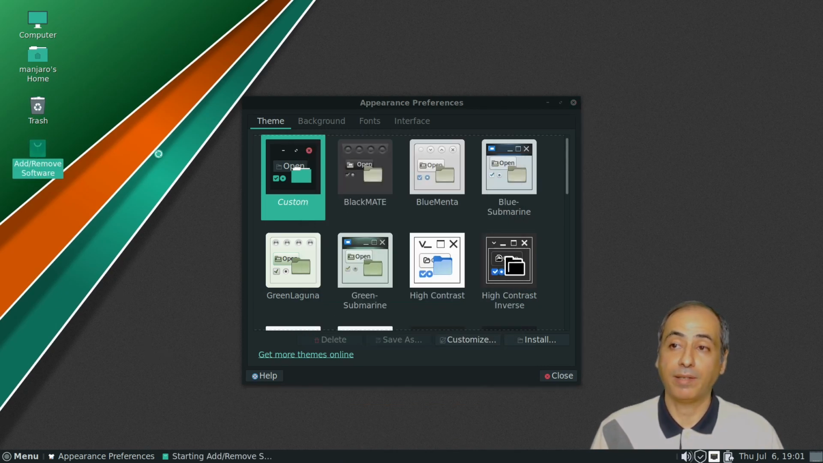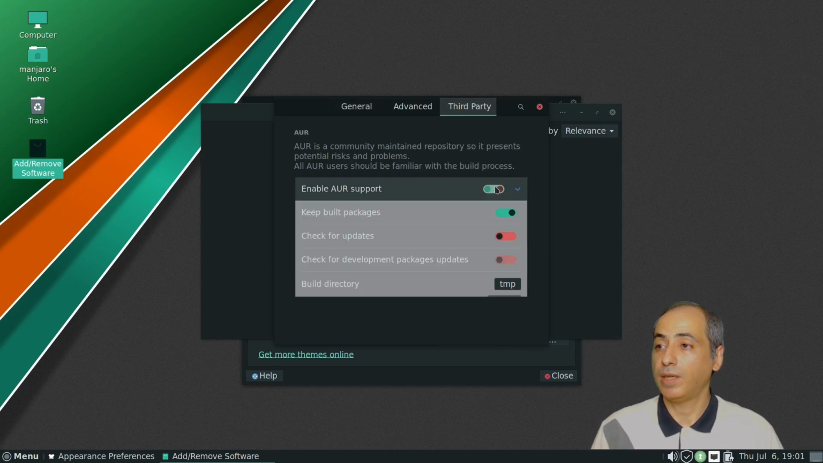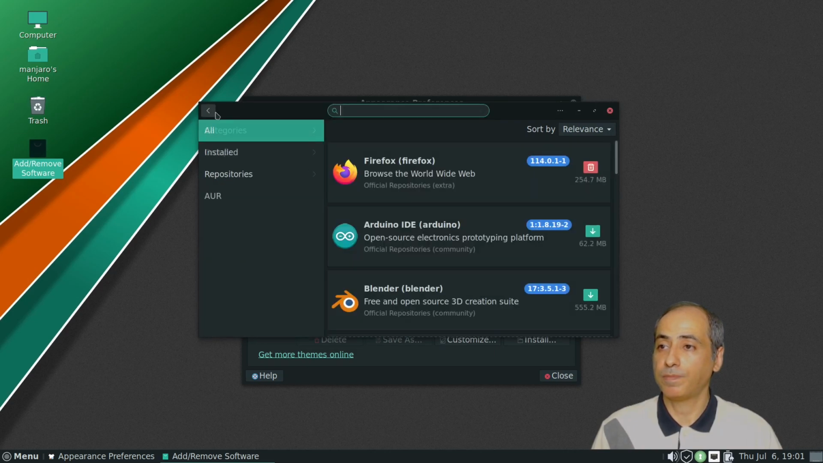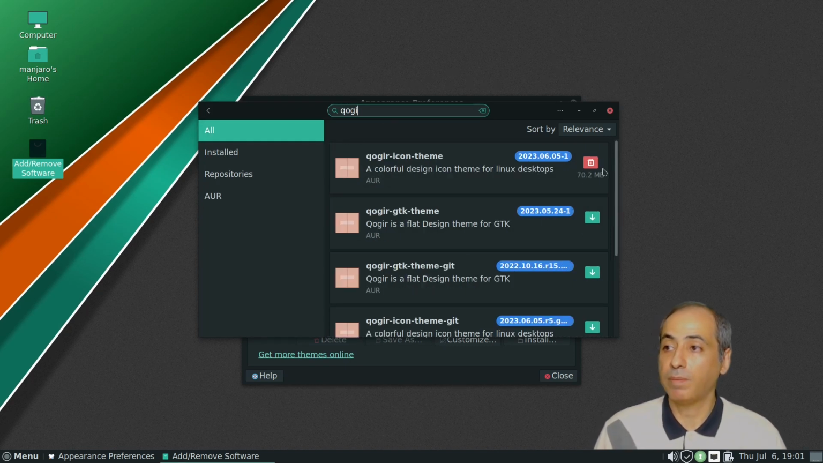You go to Pamac here, third party, enable AUR, and then you refresh. And if you want to search, you search for Kogger. I think maybe it's still in the repository. So Kogger icon theme, this is the one that I already installed. I used the AUR for that.